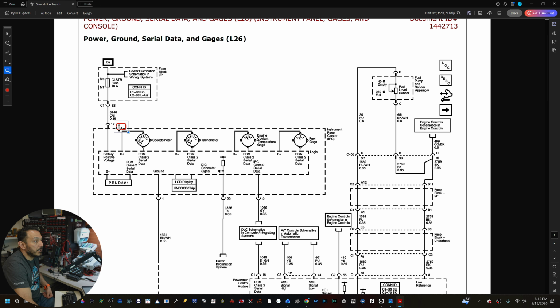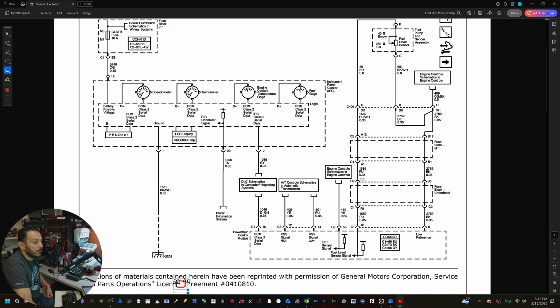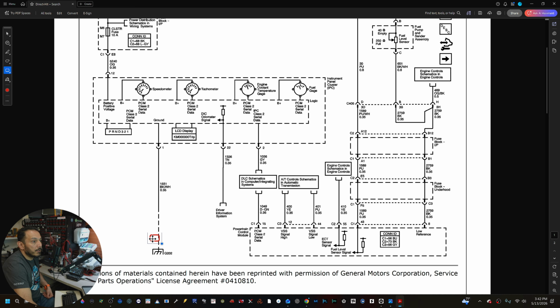So in here, we only have a constant power on pin 12, then a ground on pin 1, and then a communication on pin 2. There are not many wires coming into this cluster except for other references in there. But right here, we've got the powertrain control module that is also on the Class 2 communication bus. And if we see here, all the speedometer, tachometer, engine coolant, fuel gauge, PCM, Class 2 serial data. So all those are Class 2.